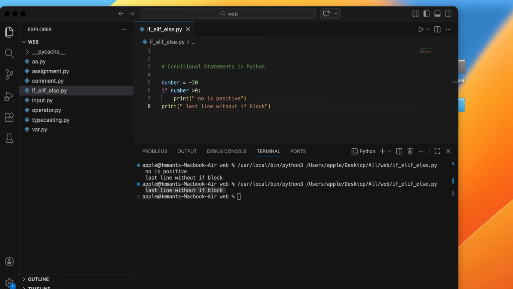You can play around with it and create a lot of conditions. Think of a voting system: if an age is below 18, you cannot vote; if the age is above 18, you can vote. Then we will use the else keyword.